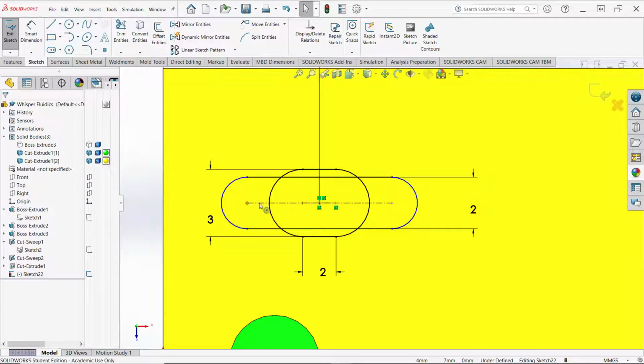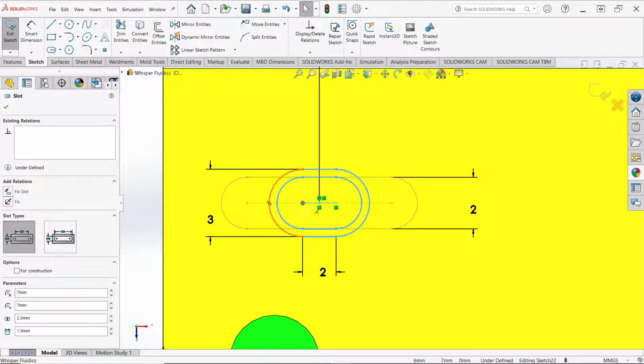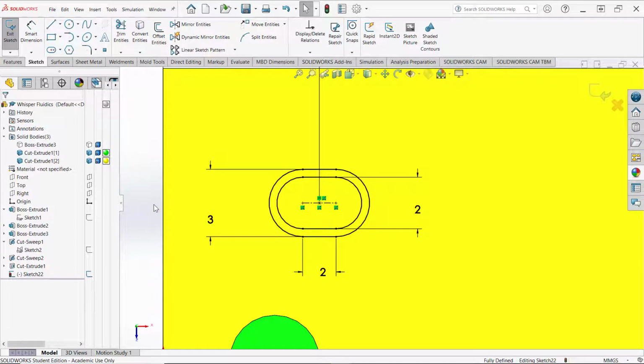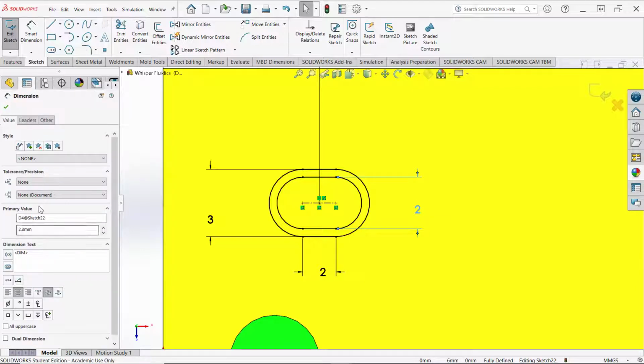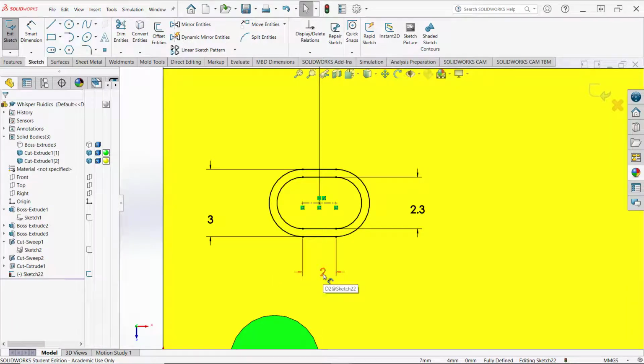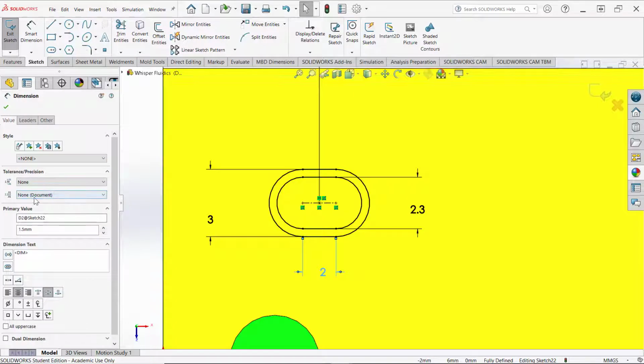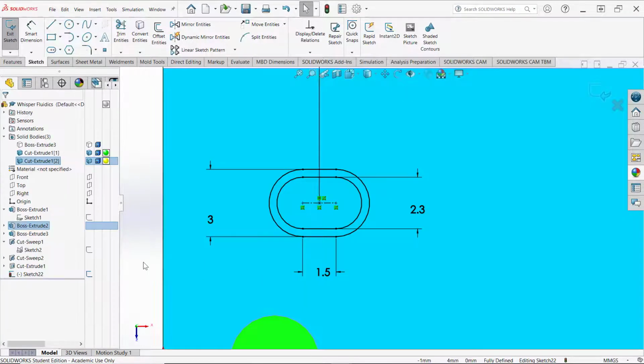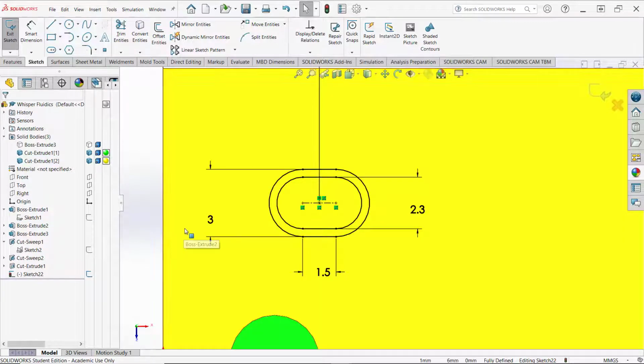So I put in a smaller slot in that direction, and then for the width of the slot I want it to be the same, so I'm going to drag this point over till it snaps to that one. Now that is fully constrained, and I want to see this as 1 decimal place, so let's change that to 1 decimal place, and I also want to see this as 1 decimal place because it's 1.5, not 2.